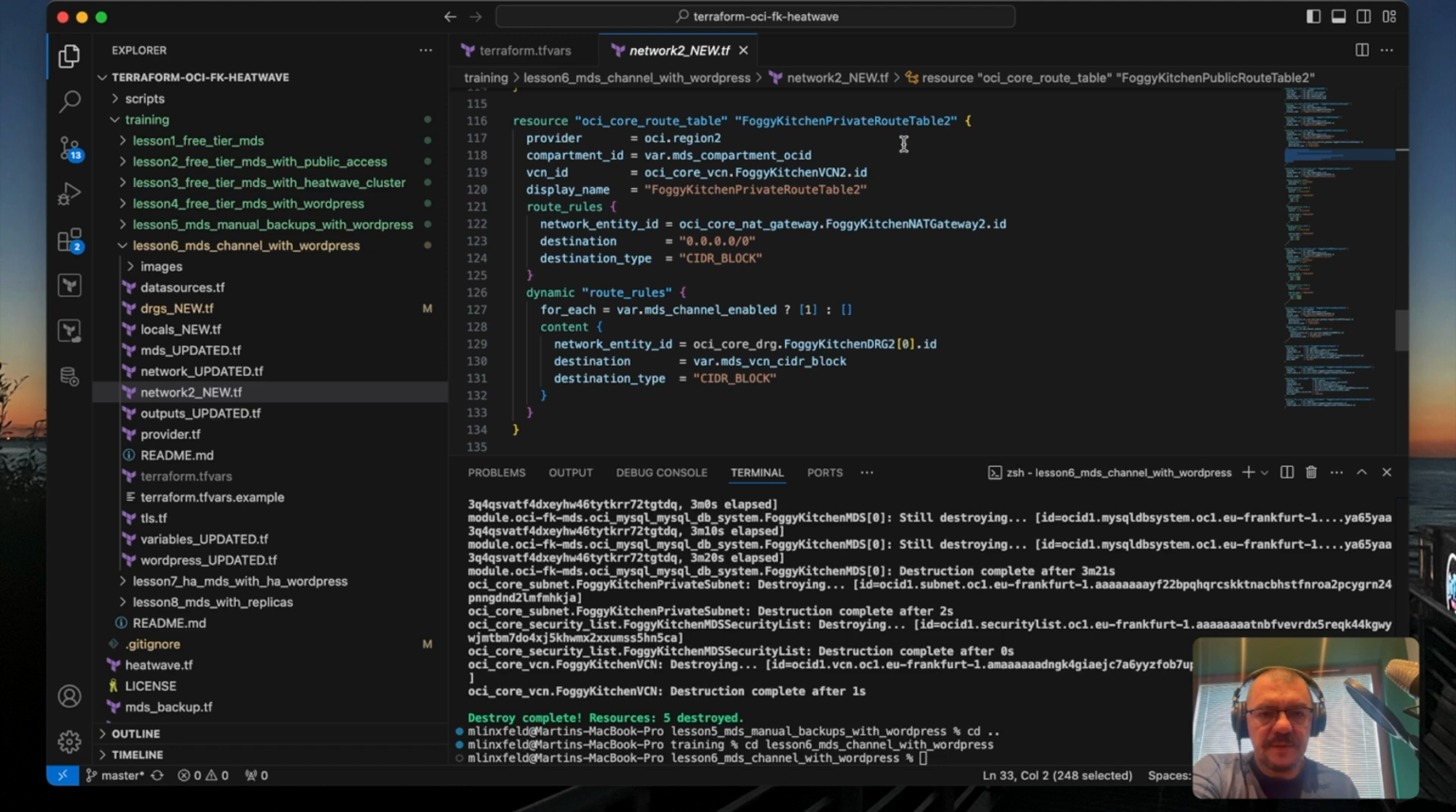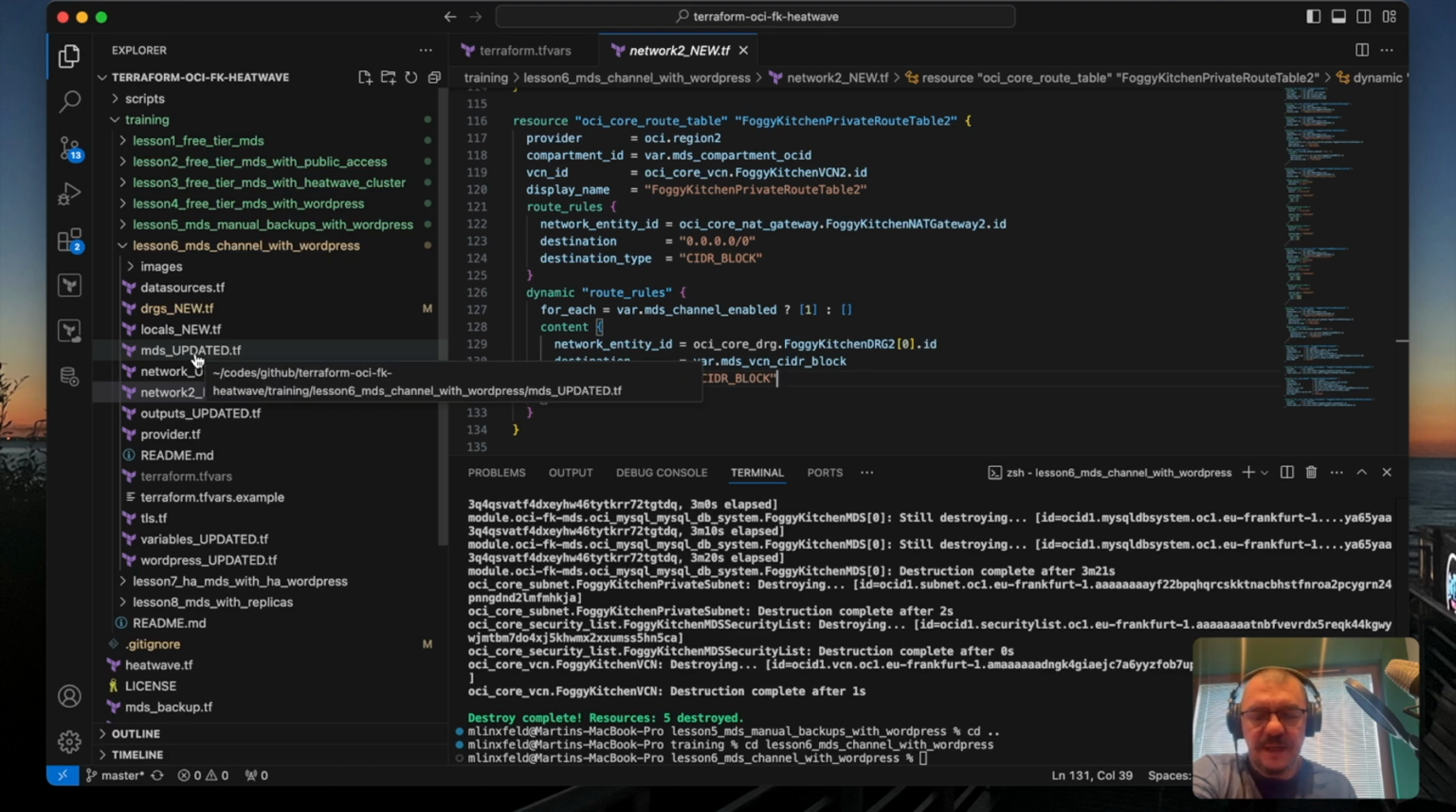So, private subnet route table 2, again a dynamic block, route rules. There is a conditional here: if MDS channel enabled is set to true, then it will create this content, right? So we will interconnect and pass the traffic from VCN2 into VCN1 through the peering. That is the networking changes you will have, but you will also have changes around MDS itself, right?